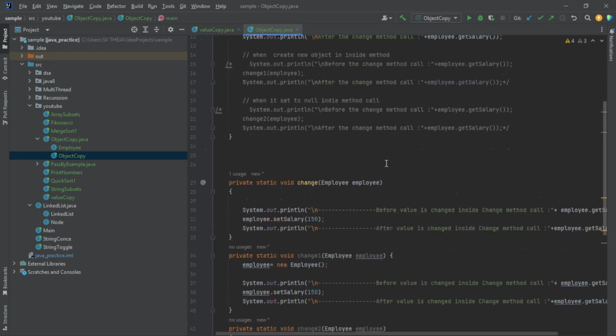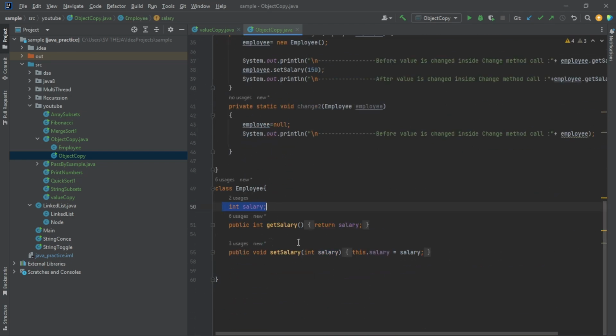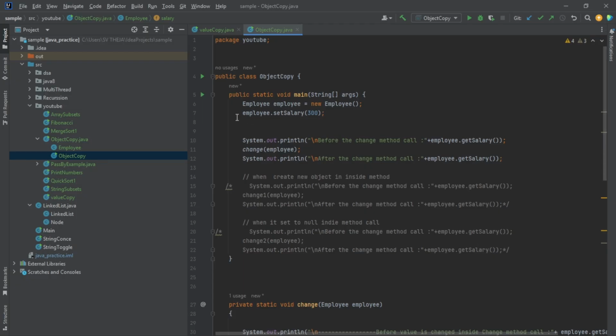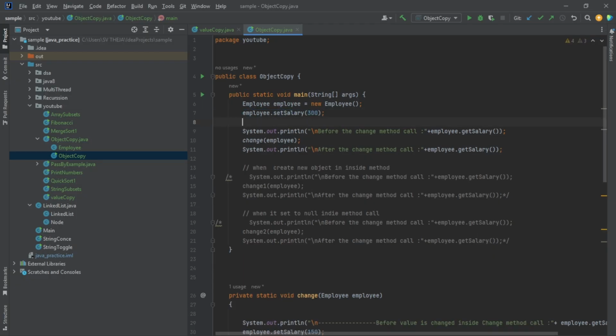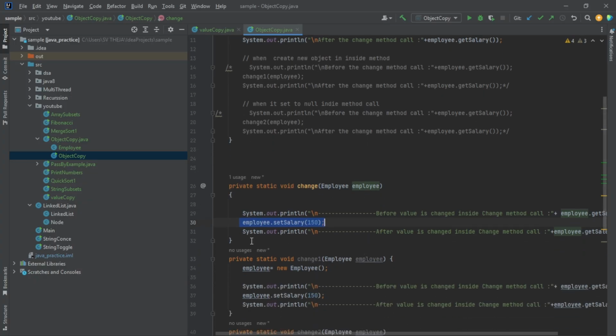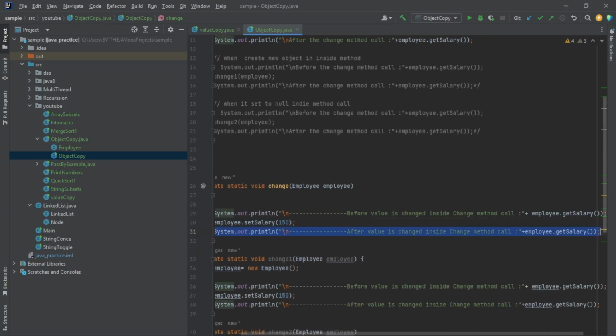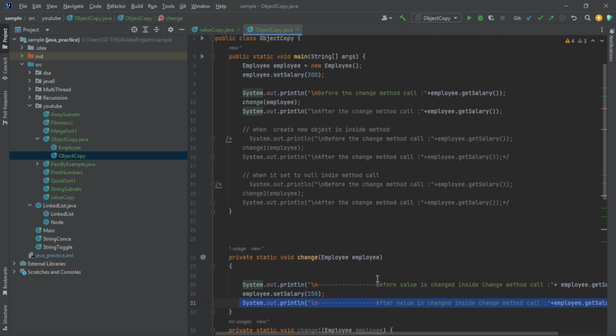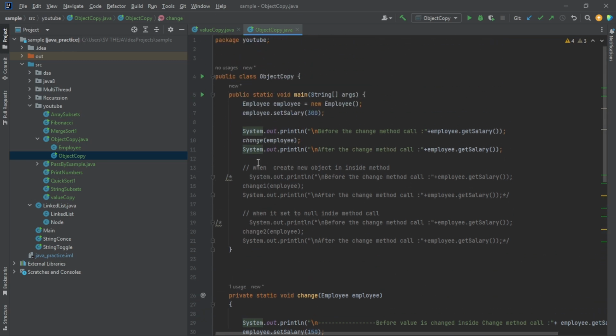I have an employee object which has a salary, and I have getter and setter methods. Now I'll be setting the employee salary to 300. I'll print that employee salary before going to the change method. Once I go into the change method, I'll print the value of the employee. After that, I'll set the employee value to 150. Then again I'll print the employee salary. Once we come out of that method, I'll print the salary again. Now we'll see how the output will be.